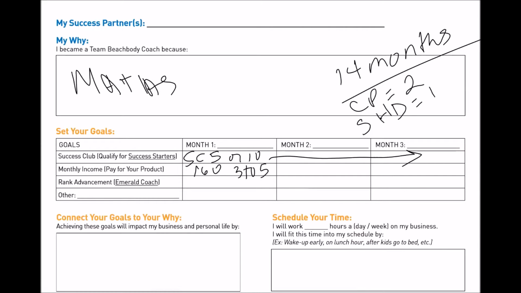Okay. Rank advanced to Emerald. What does that mean? That means that you have sponsored 2 coaches, that you personally sponsored 2 coaches. That's not that hard, guys. You can do that on your first month or your second month. I know all of you guys can do it on the first month. Basically, if someone has an interest in this business, then that's beautiful. You plug them into this training and we get them rolling.